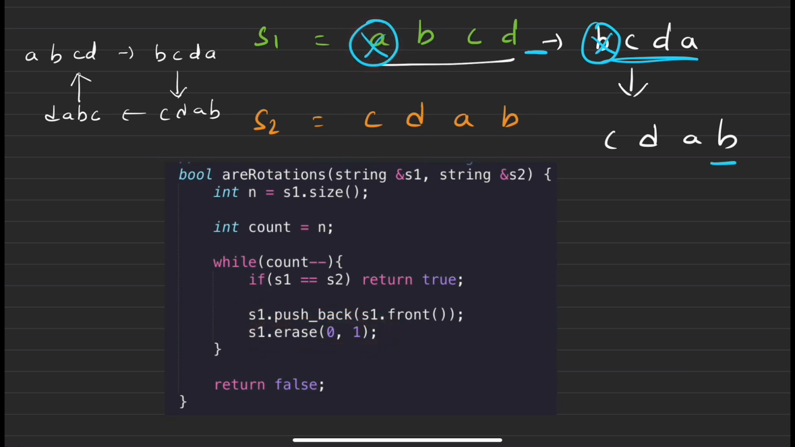Simple. So inside this loop, after count number of rotations, even if we don't find S1 equal to S2, then we can simply return false here. So this was purely based on our observations, right? Now, what will be the time complexity for this approach?